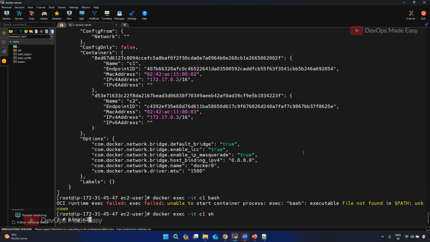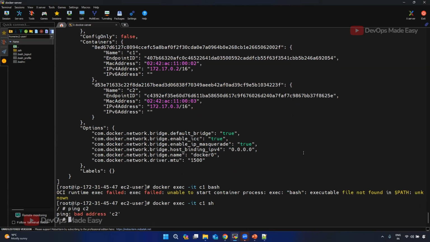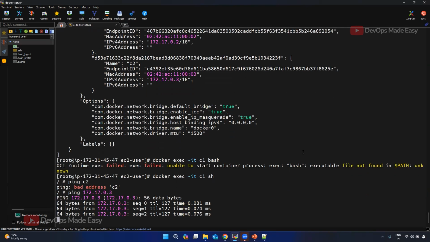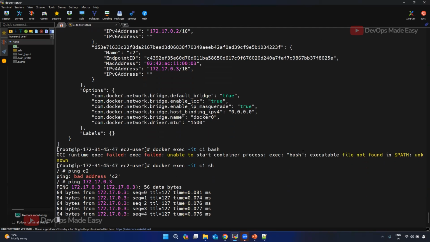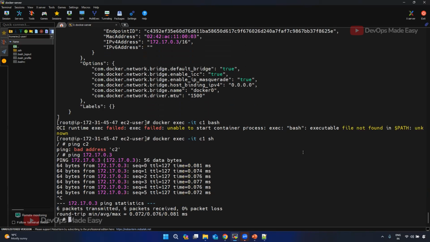Here I'm trying to use the name of the container, which is C2. Is it working? No. So I have to use 0.3 so I can reach it. Which means DNS resolution through container names is not possible in the default bridge network. This is what I wanted to show you guys.